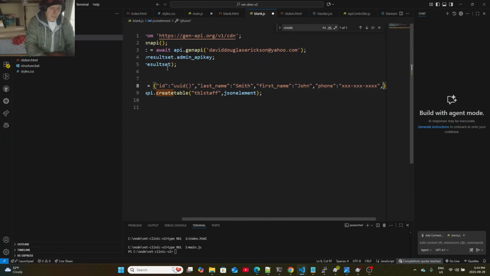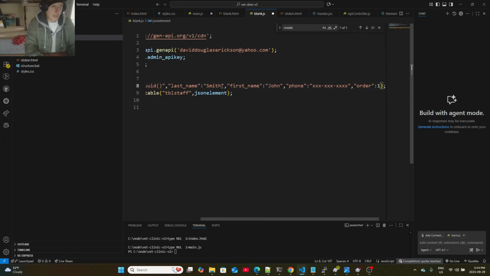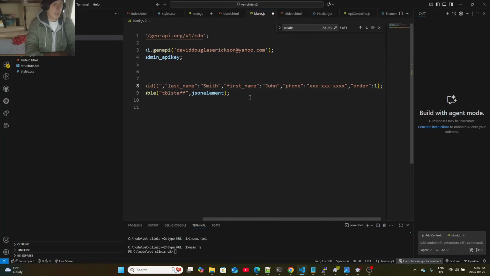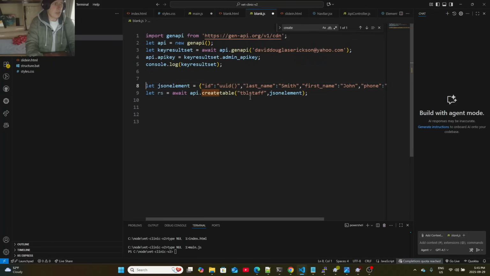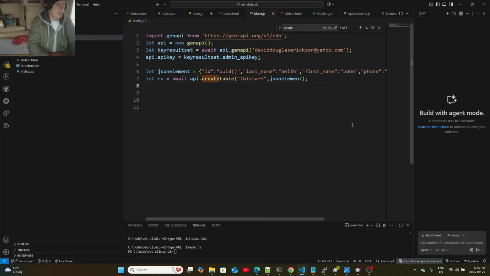And then I might have like order, and then I could develop a scheduling module around that later on. So this is a basic structure for my table. So let's see if it works.